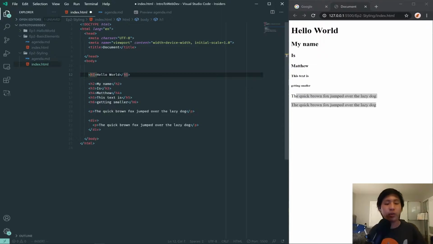So again, the three components of tags are: first, its name. So we call this an H1 or a heading 1 tag. We call this a P tag over here. We call this a div tag, and that is the name. That's what's inside these angle brackets, the H1 tag.